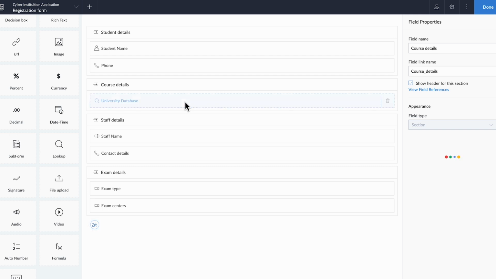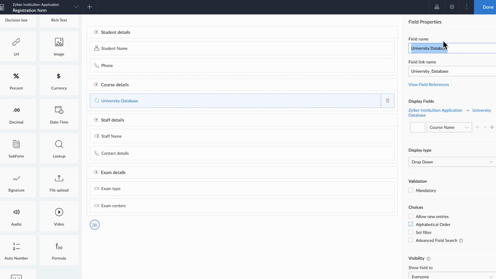So once your lookup field is created, towards your right hand side, you can see the field properties of the lookup field, right? The first field property that you have is field name. Field name is nothing but this will define how you want to display the name of your lookup field in the live mode of your application. So let me name it as course name, and simultaneously your field link name will also get updated, right? So whenever you are calling this lookup field into any of your workflows, it could be your form workflows or report workflows or any other workflows, this is the field link name that you will be using, right?